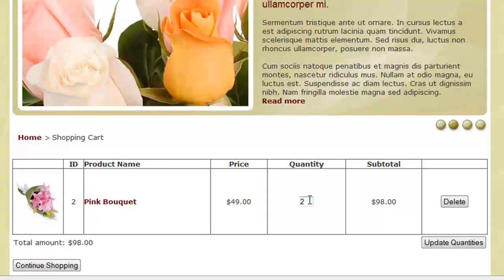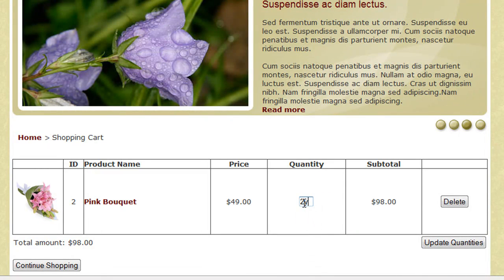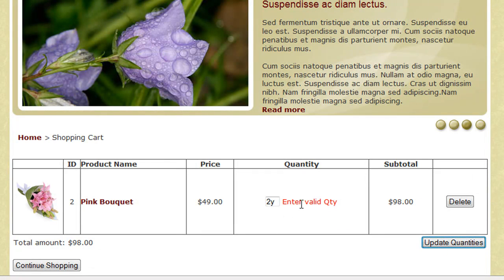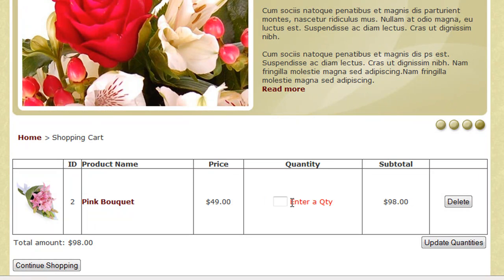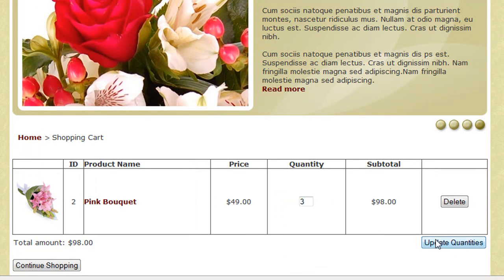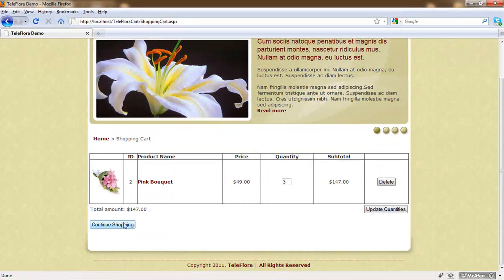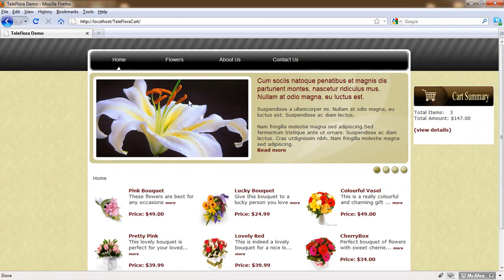Similarly, I have used the validation here. So instead of 2, if you just write the value, let's say 2y or some other invalid value, it will say that enter a valid quantity. If you just enter, let's say null or nothing, it will say enter a quantity. So the validation has been taken care of here. So we'll just enter 3 and we'll just update the quantity, and it will update that, and we can always go and continue shopping.